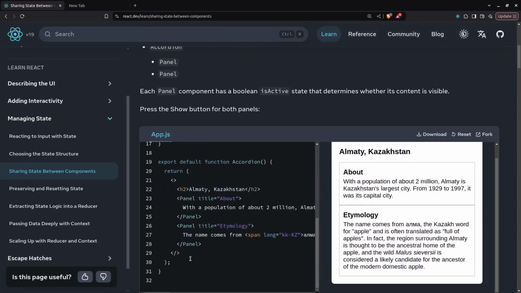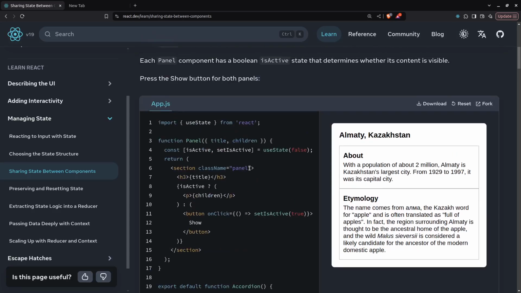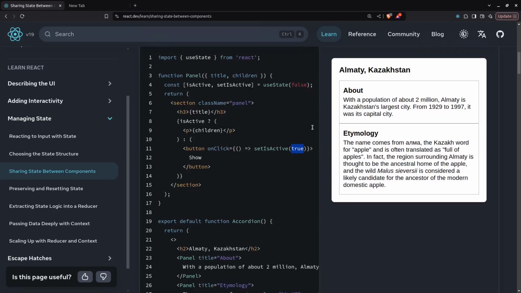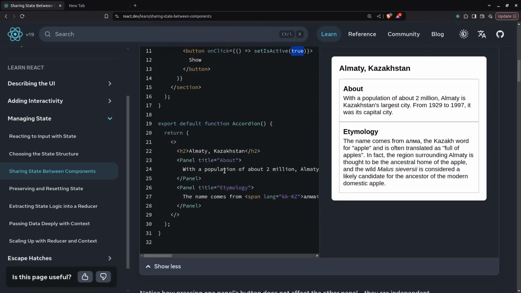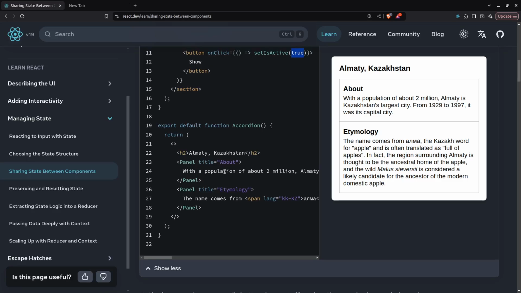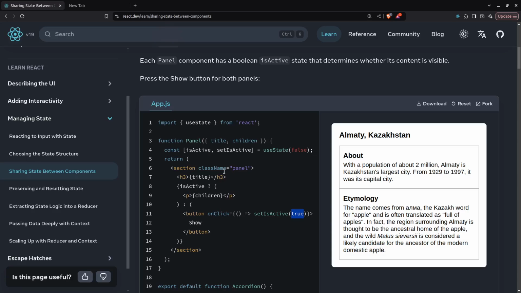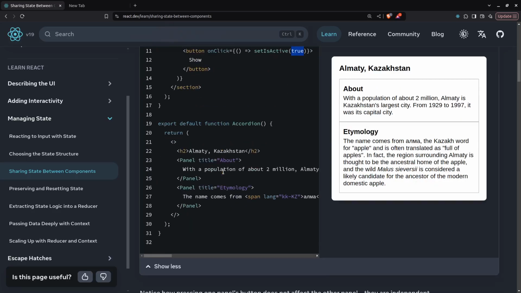Let's read this code. Const isActive, this is in panel. setIsActive is equal to true, and this is simple, not even a toggler. If we want to make it a toggler, then we'll do it. Let's see the selection and panel. Okay, we are rendering panel two times.